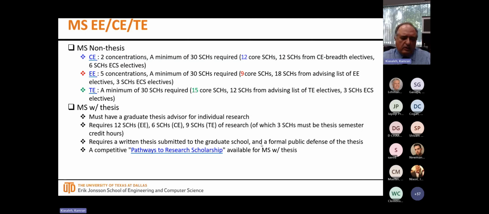And also, we have a link here for the pathways to research scholarships, which is very useful to look at. Once we send you this presentation, you can actually look at this link and learn more about this pathway, which is very important. Very often, the people who choose the master's thesis end up following that with the PhD. This does not mean that if you are a non-thesis option, you cannot follow that with a PhD degree, and a lot of students do. So we have all combinations of categories here.